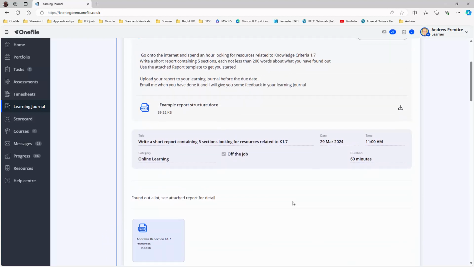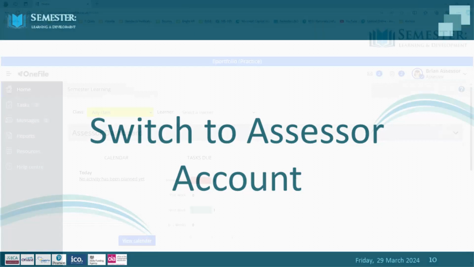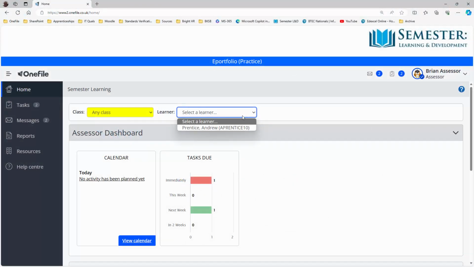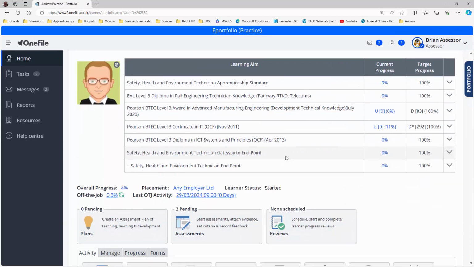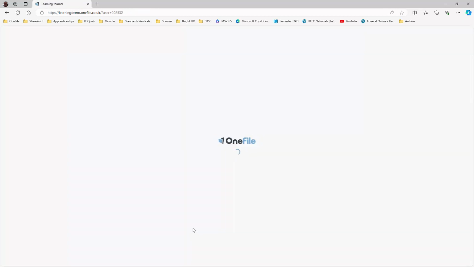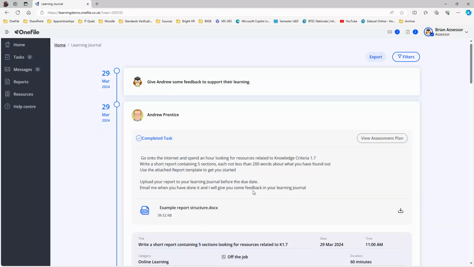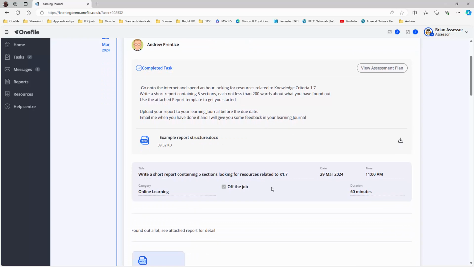OK, let's log back in as the assessor and see what we'll see when Andrew completes the task we have set. I'll select Andrew's profile. Andrew's profile is displayed. I'll scroll down the page a little and select the Learning Journal. Andrew's Learning Journal is displayed. As we can see, the task is in Andrew's Learning Journal.